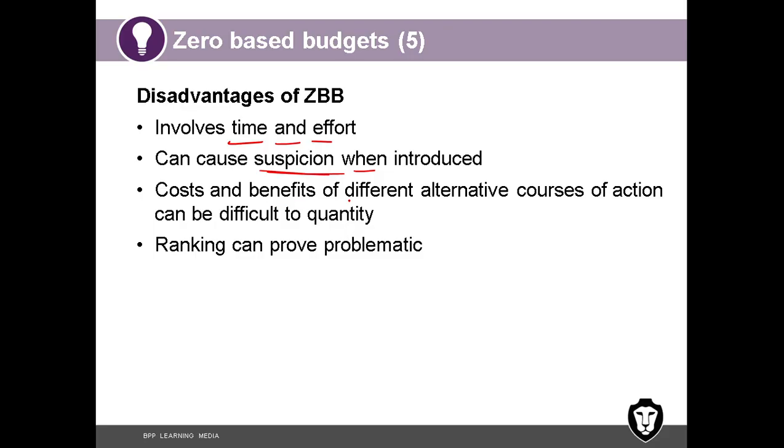Costs and benefits are different. Alternative courses of action can be difficult to quantify. Now see, in this marketing plan, let's say I'm going to put a billboard on the road. I know the cost of it. The benefit is very difficult to quantify. How much is the benefit? How many people are going to see that? How many of them will be converted into sales? How much sales is going to come through this billboard? Difficult to say that. So that's what this is: the costs and benefits of different alternative courses of action can be difficult to quantify.